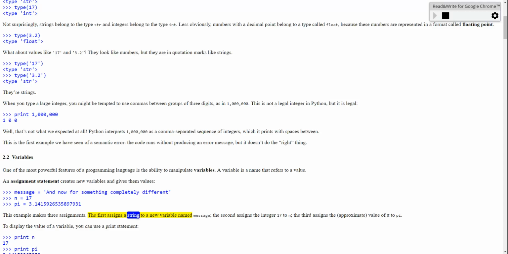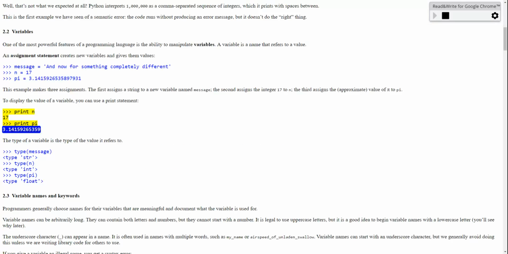This example makes three assignments. The first assigns a string to a new variable named message. The second assigns the integer 17 to n. The third assigns the approximate value of the Greek letter pi to pi. To display the value of a variable, you can use a print statement. print n gives 17, print pi gives 3.14159265359. The type of a variable is the type of the value it refers to. type(message) gives <type 'str'>, type(n) gives <type 'int'>, type(pi) gives <type 'float'>.